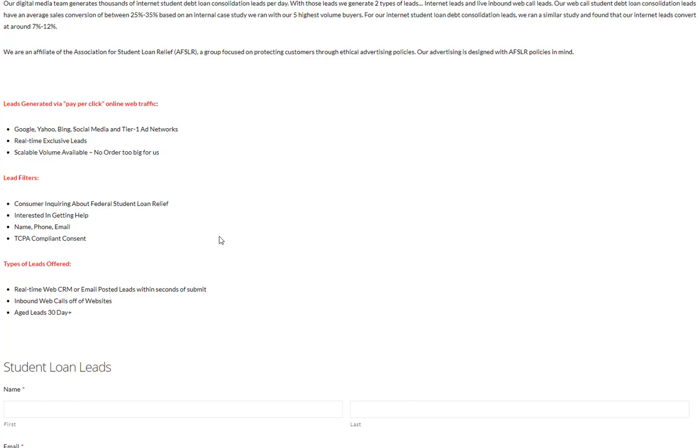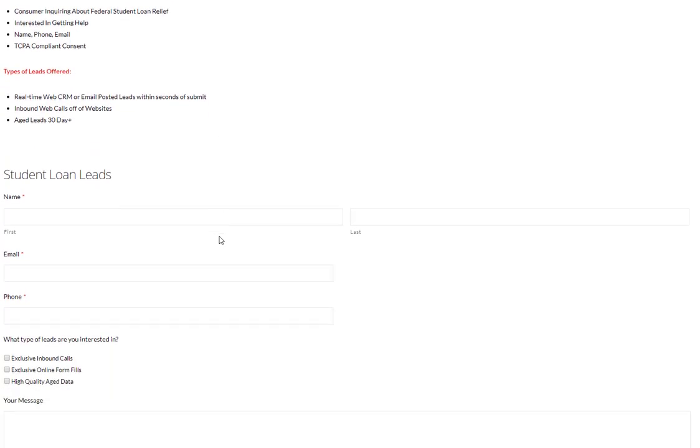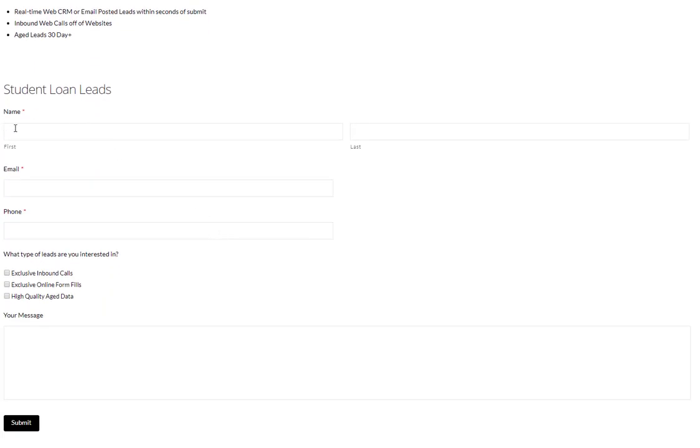And then as you get more in tune into everything, then you can customize a little bit more for yourself, right? Whatever you're doing. So now my form, as you can see, name, email, phone number. I say what type of leads are you interested in, and then let them leave a message. You can use any form plugin. Now, well, let me take a step back. You can use any website.